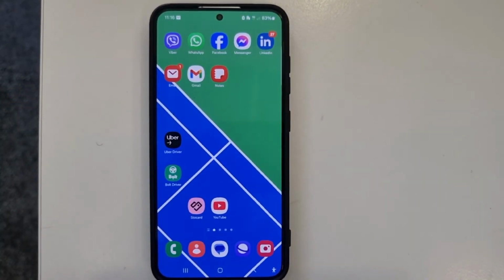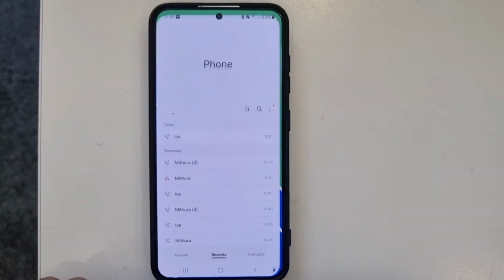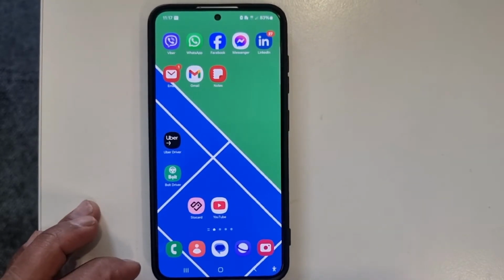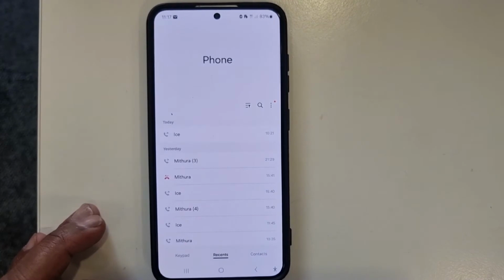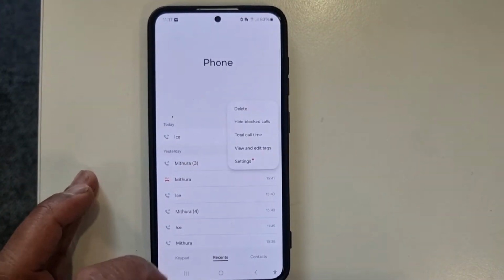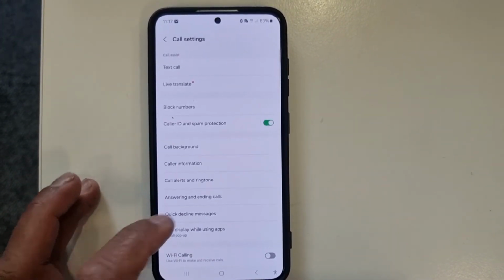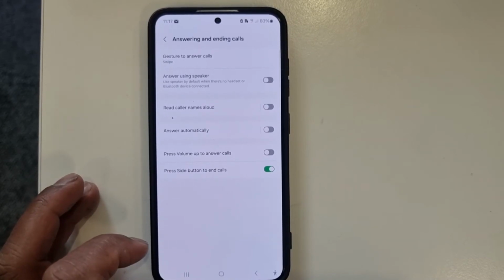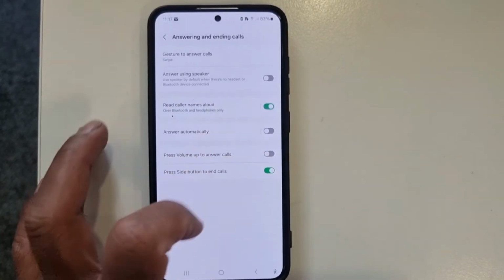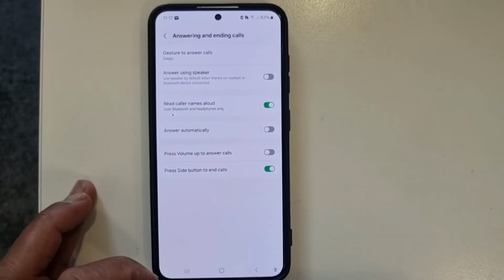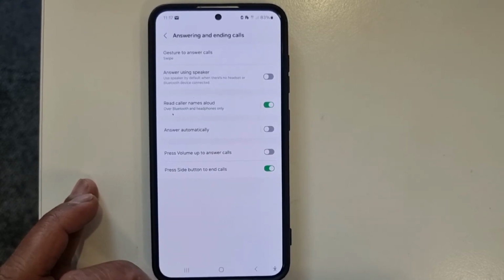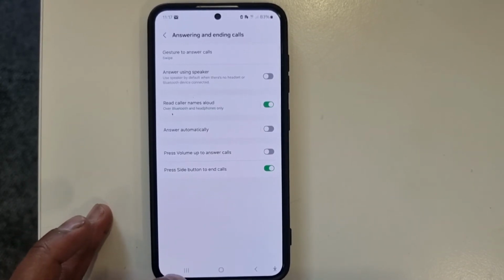Next one. Want your phone to announce who is calling? Here's how to set it up. Open your phone app and tap three dots in the top right hand corner. Go to Settings and select Answering and Ending Calls. Turn on the Read Caller Names Aloud option. Now your phone will speak out the caller's name every time you get a call. Super handy when you are multitasking.